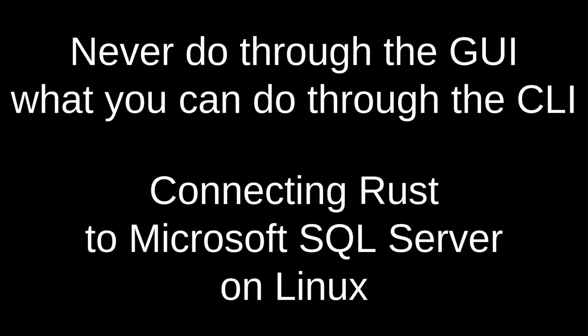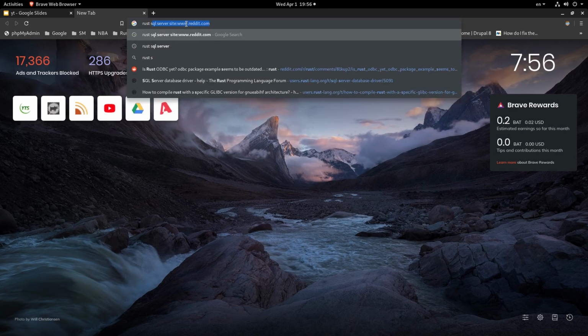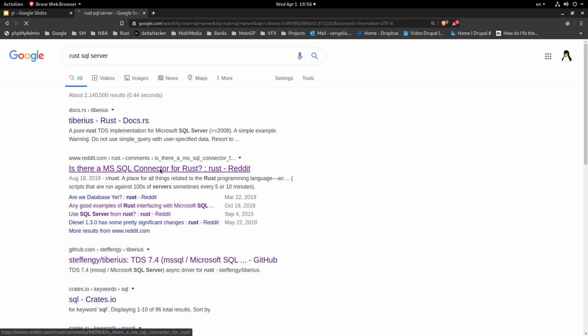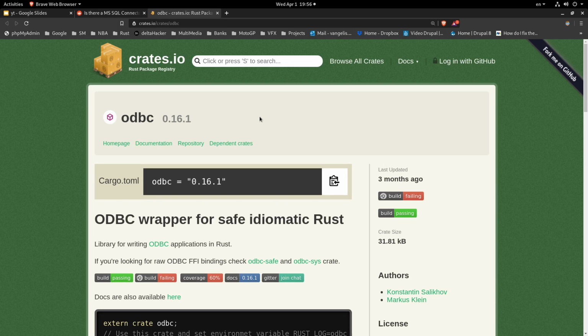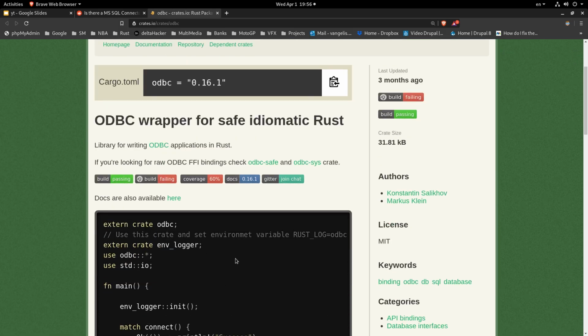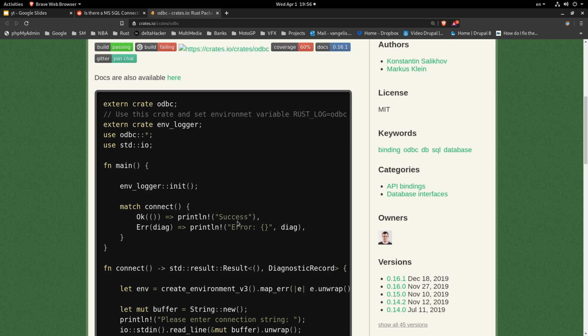Now, the problem is that I searched on the internet and I couldn't find many resources, and the resources I found were not complete. For example, if we search for Rust SQL Server, I think this is the best thing that I found here, with this guy saying that he uses this ODBC crate. And there are some instructions for using this crate, and this is what I actually used, but I had to modify this in order to make it work. So I want to step through the process with you in order to show you how I did it, and maybe this will be helpful for you too.